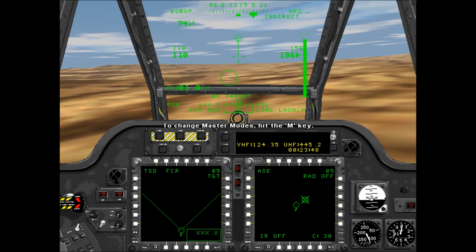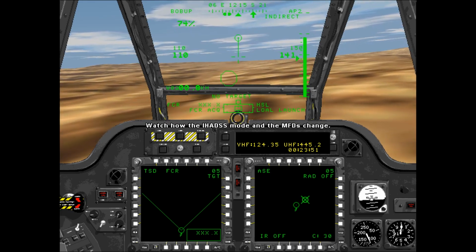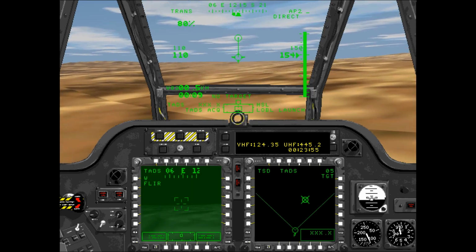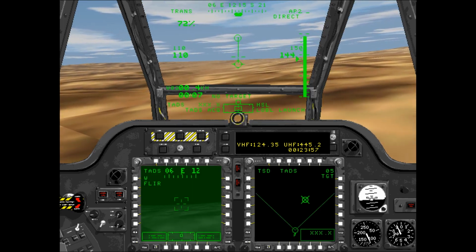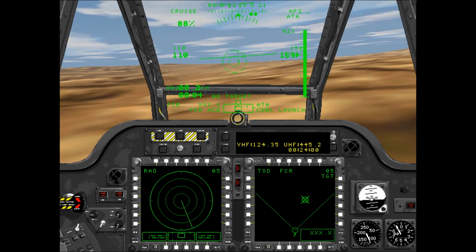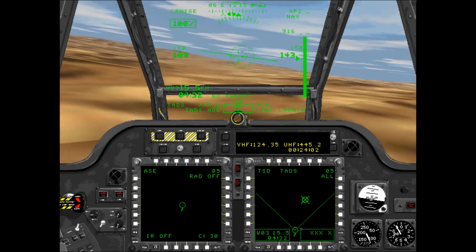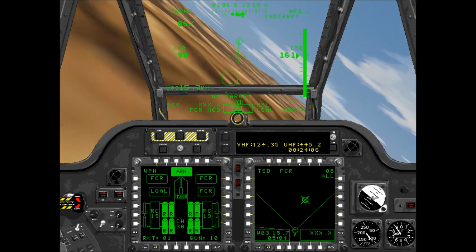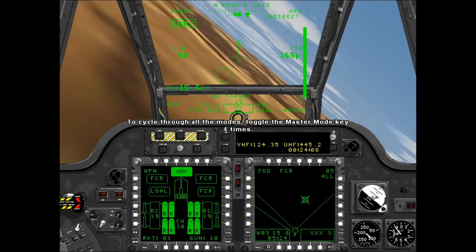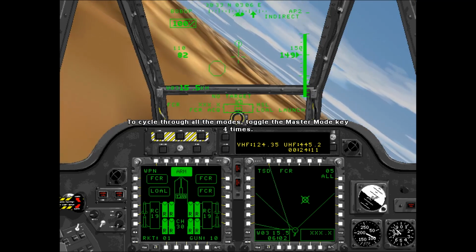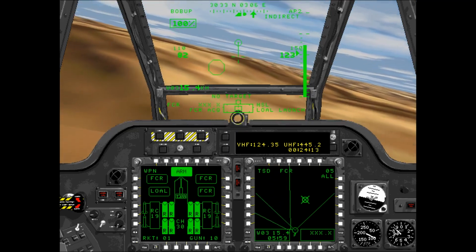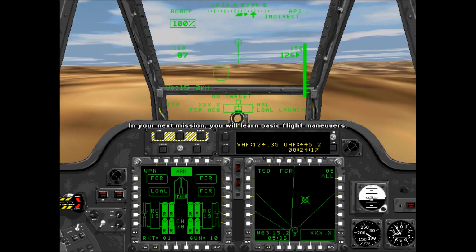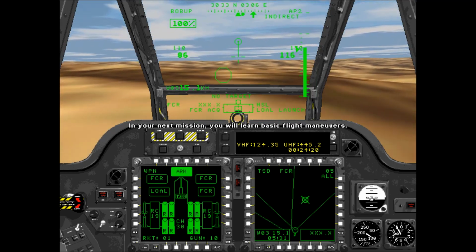To change master modes, hit the master mode key. Watch how the IHADS mode and the MFDs change. To cycle through all the modes, toggle the master mode key 4 times. Now you know the flight instruments and avionics. In your next mission, you will learn basic flight maneuvers.